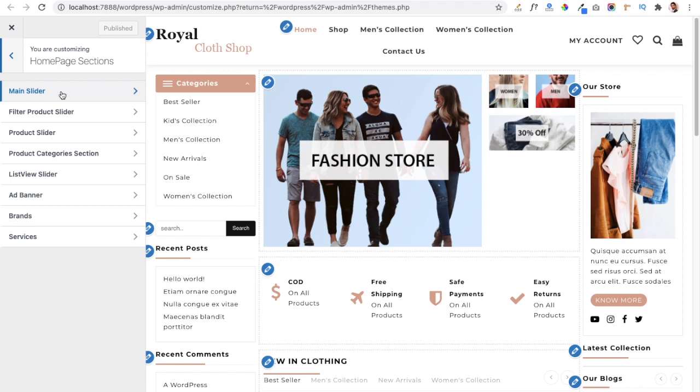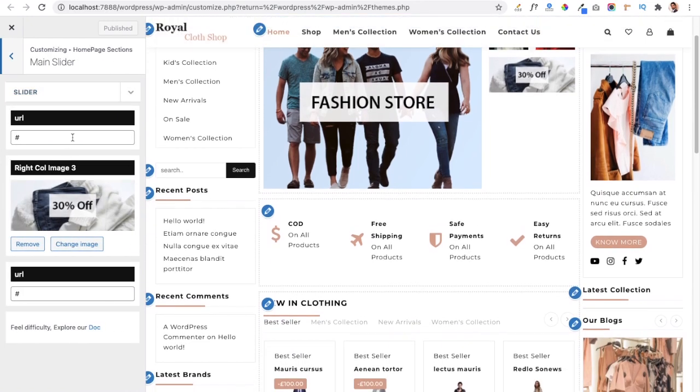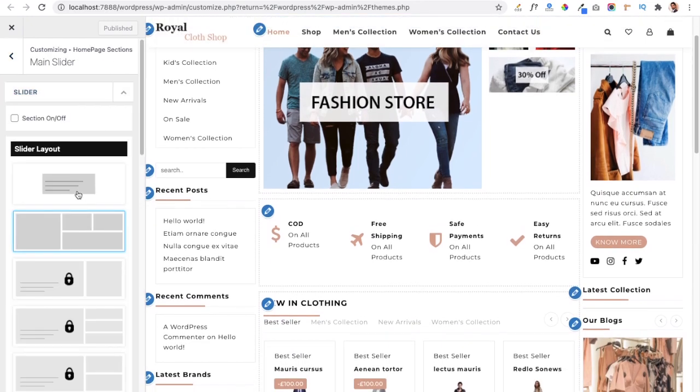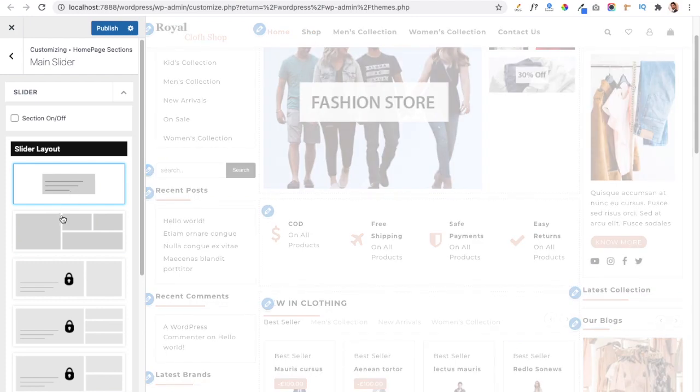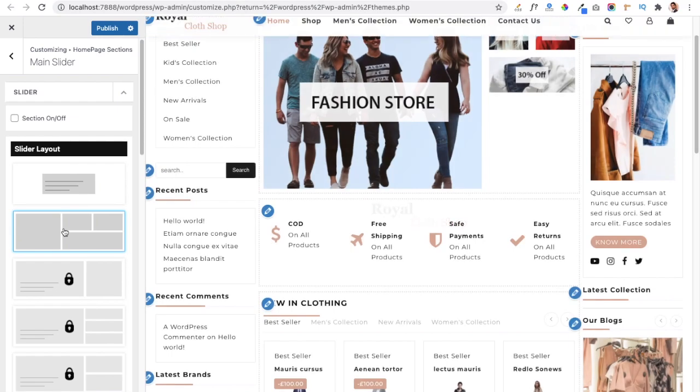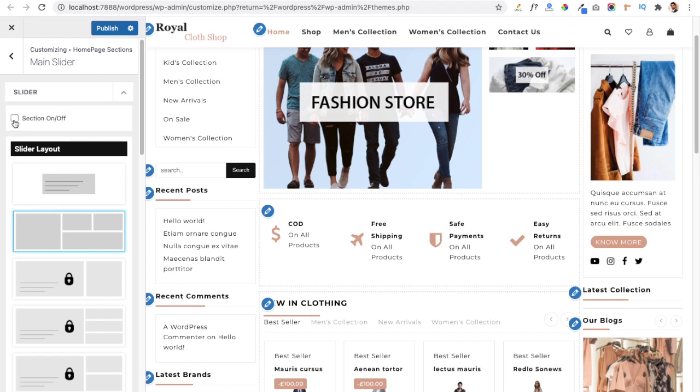Now the first section is the main slider section. In this section you can select the layout of the slider. In the free version of theme we have only got the single slider option or the one slider and other images options. So you can choose any one option here, and above that you can either turn this section on or off according to your requirement.